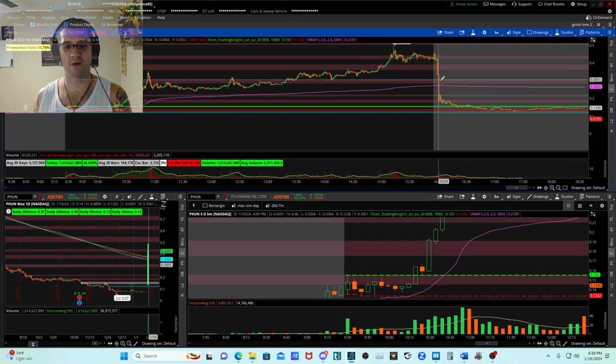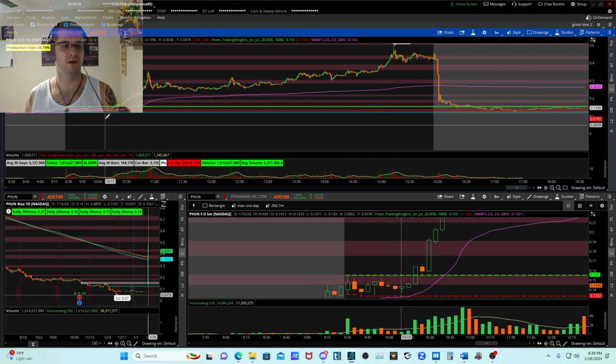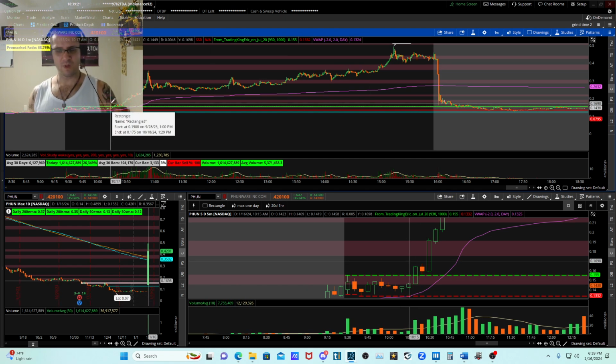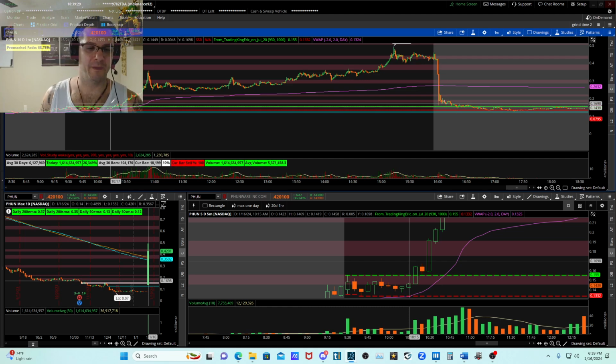You got 1, 2 candles that just give back the whole entire move that it pretty much took 4, 5, 6 hours of straight grinding. 2 candles, 1 offering, right back down to where it started. All right. That's pretty much all I got, guys.